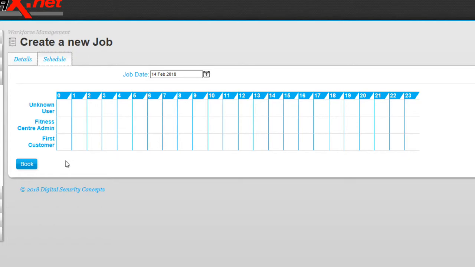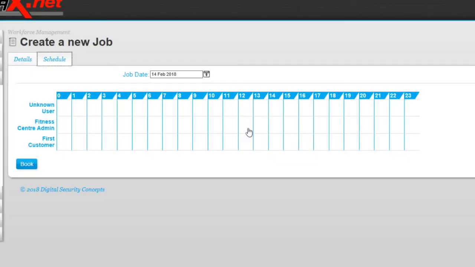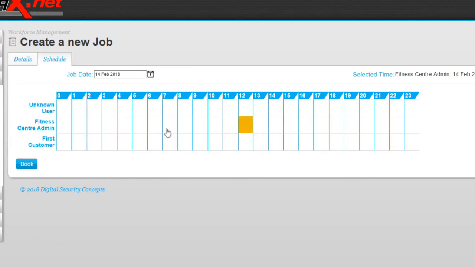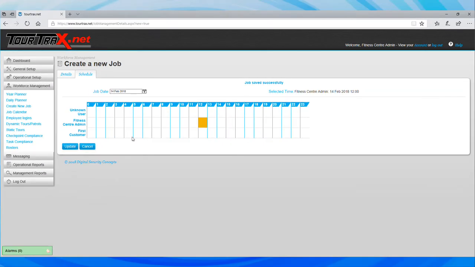Now we can schedule the job. Select the date you want to schedule the job for. Then simply select the time and user which you would like to assign the job to. Then select book. You have now created your first job.